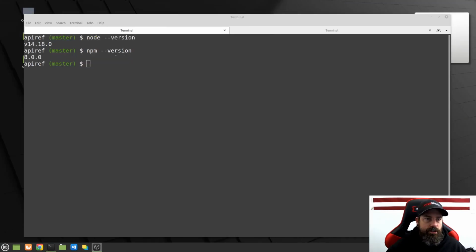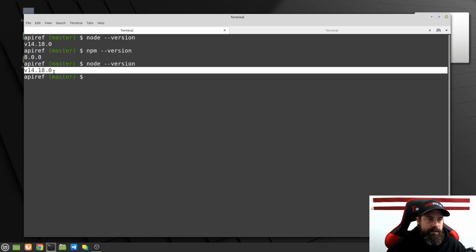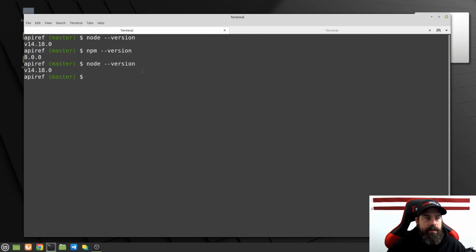What you could do to check it is you could actually do node in a terminal, do node --version, and you can see that I have version 14.18.0, which is the LTS version installed. The other thing you're going to need is npm. Now npm is a package manager, and currently I have 8.0.0 installed.